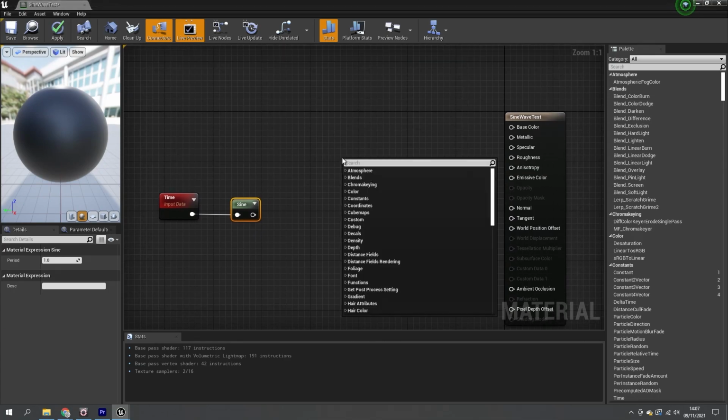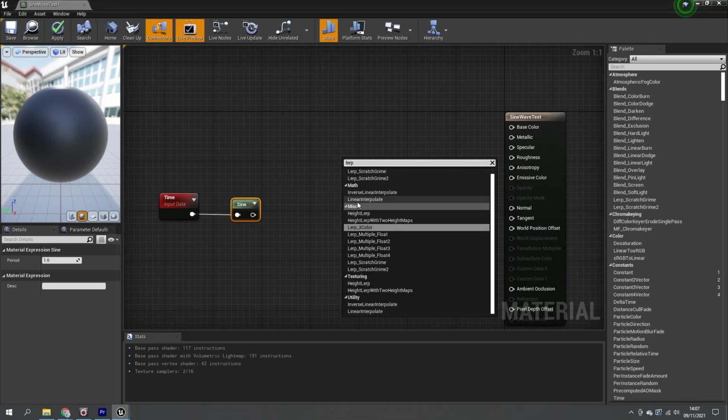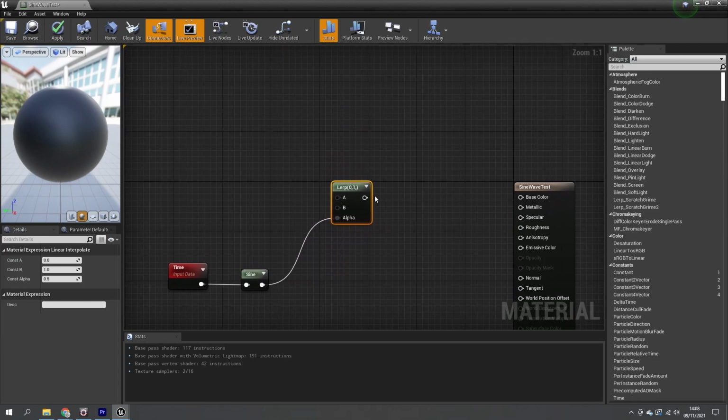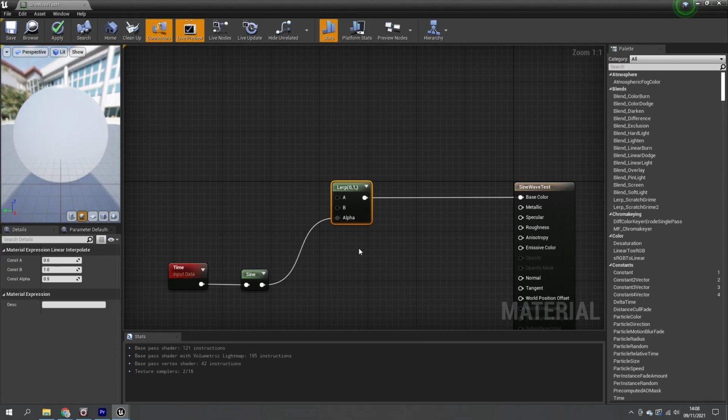For example, we can put in a linear interpolate, or LERP for short, and plug it into the alpha. Now I'm going to linear interpolate 0 and 1, which is black and white, and put those into base color. And we'll see it now flash between black and white. Because it is a sine wave, you do have this natural curve shape, so it's not going to be a harsh change, it'll be a smooth transitional change.